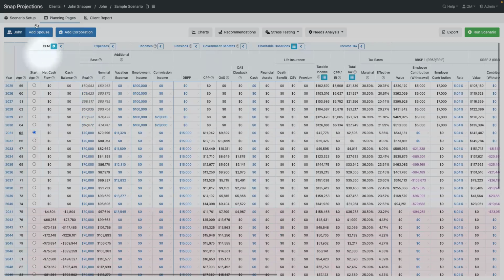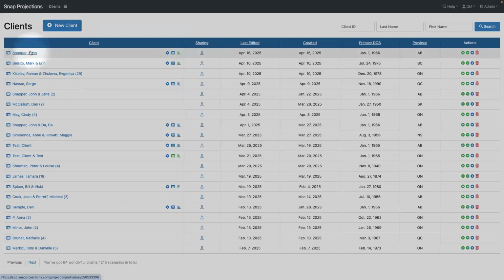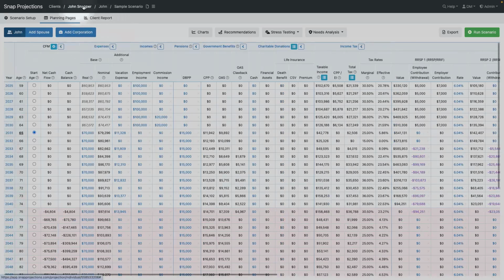Okay, so just starting at the top, the client. This would be your client list, or when you would go to add a new client. So very quickly, new client, here's my John Snapper. The client's name that you're currently working in, and then the name of the scenario that you're working in. This can be changed in a couple different areas.